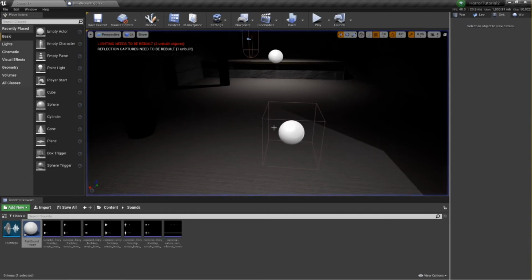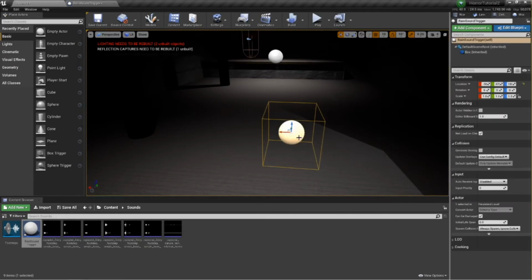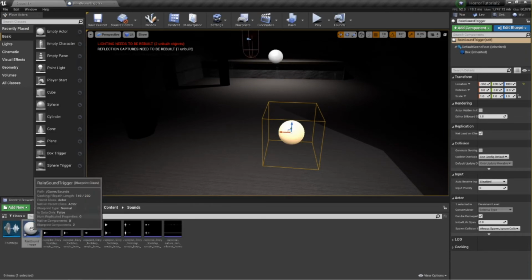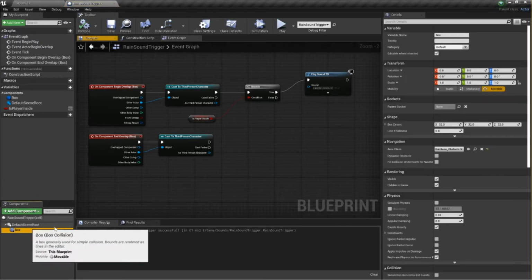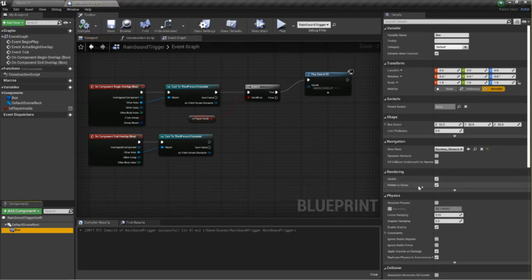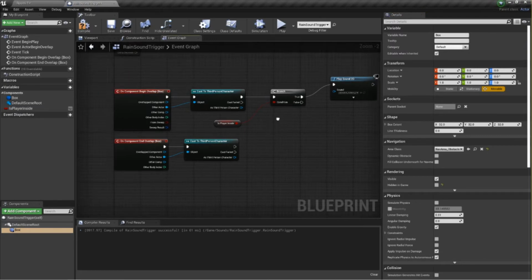I probably should set that box to visible actually as well, because I don't know. I'm pretty sure I did walk through it, so something's not right. Actors hidden in... Oh, okay. Let's just reopen that again for a second. Right, box. I want to set that to not hidden in game.